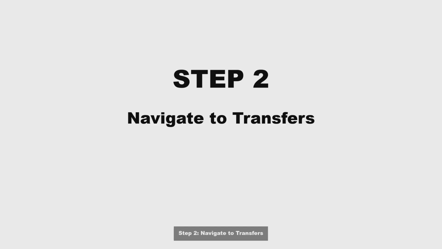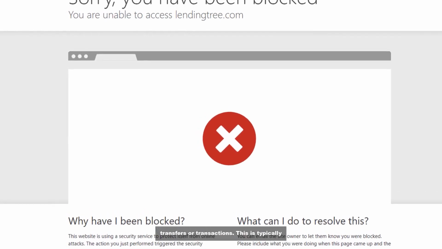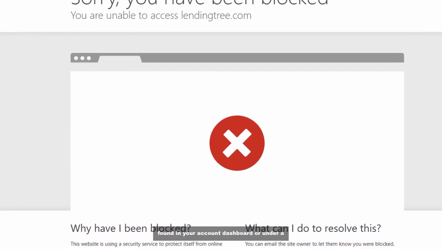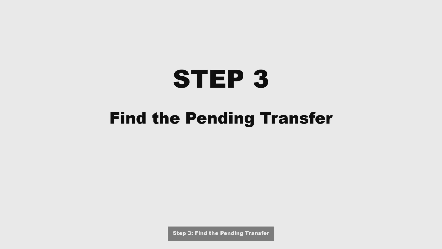Step 2. Navigate to transfers. Once logged in, locate the section for transfers or transactions. This is typically found in your account dashboard or under a specific tab labeled transfers or transactions. Step 3. Find a pending transfer.